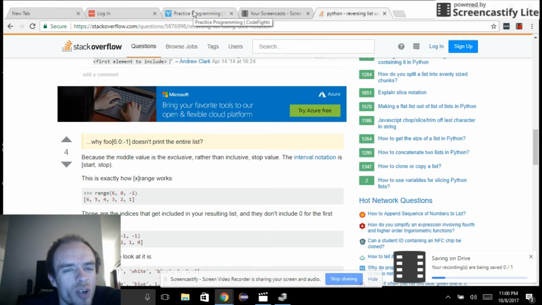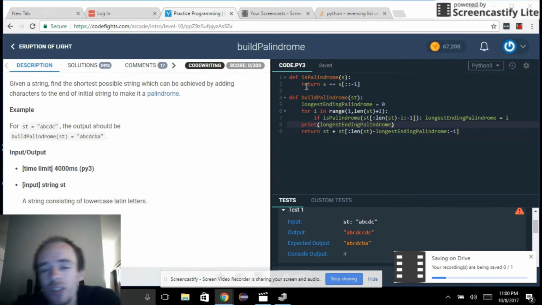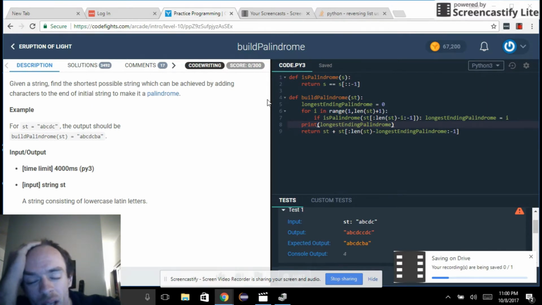Once again, restarting. This turns out to be trickier than I expected. This is what happens when you do it live. So we're printing out a longest ending palindrome, and I'm doing some thinking about whether that number is what I want it to be. My gut says no. My gut says I want it to say 3.